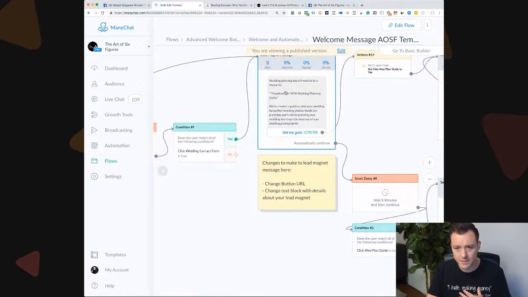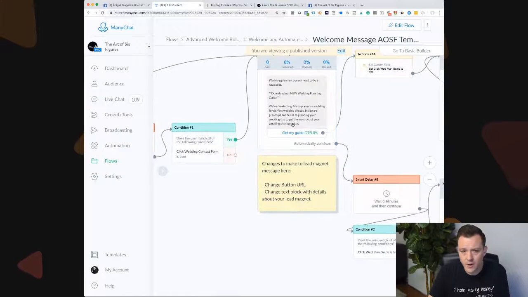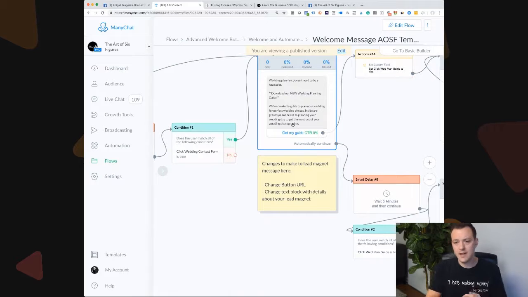But it's like, hey, by the way, wedding planning doesn't have to be a headache. Download our new wedding planning guide. So you put all your lead magnets and whatnot that you create, with links to them, inside of your bots. And the bot acts as though it's a normal conversation.